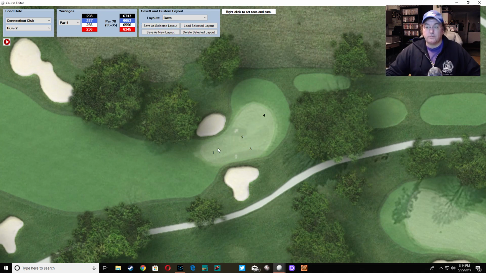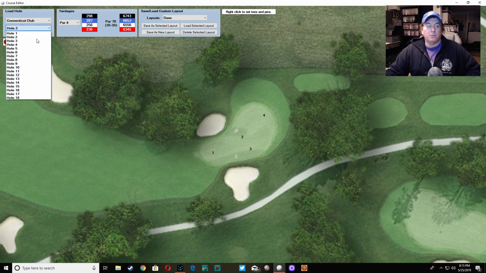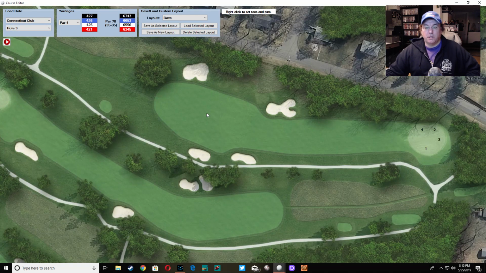So that's how you can really manipulate your course. You can also change the par here if you want. I haven't messed with that too much, but that's kind of how you can change your tee and your pin placement on a hole. I'll do one more hole to show you what we're doing here.